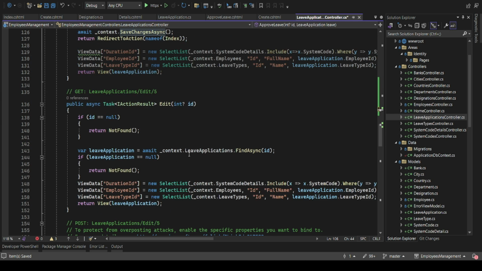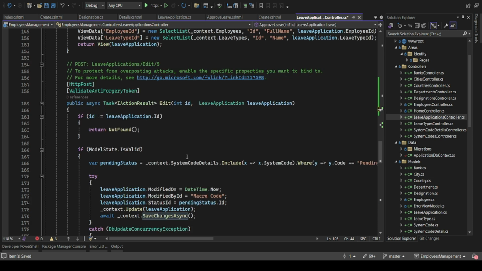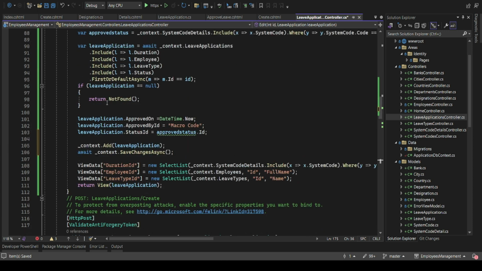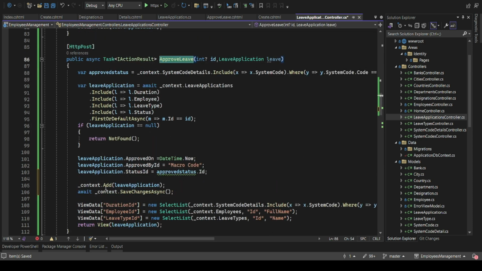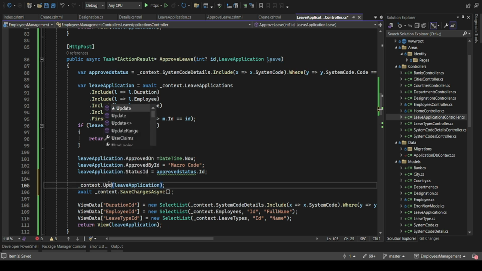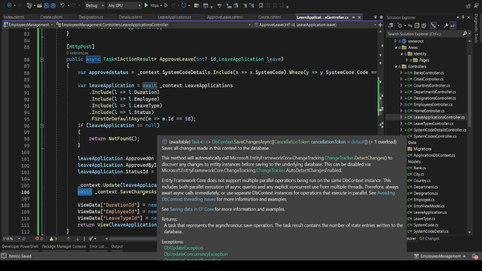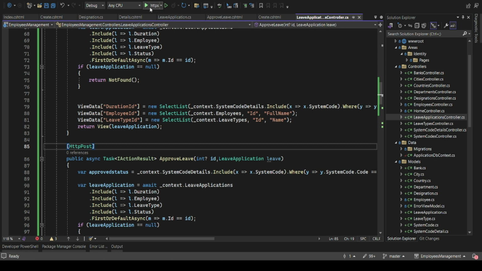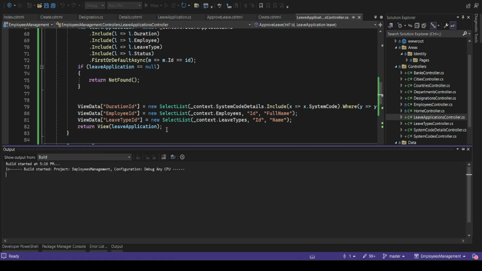But that is on creation. But on modify, we should actually do leave dot update. So we are trying to modify. So on approved leave we'll say modify or update. So this is context dot update. Then we apply changes and save the changes. So let's try to launch our application and see whether our leave application will get approved. So if we launch our app, we should be able to approve now our leave application.